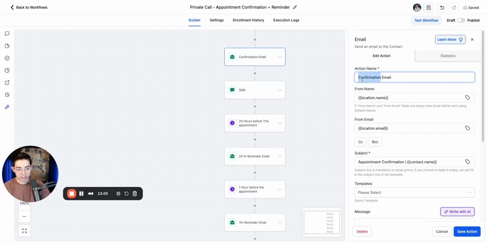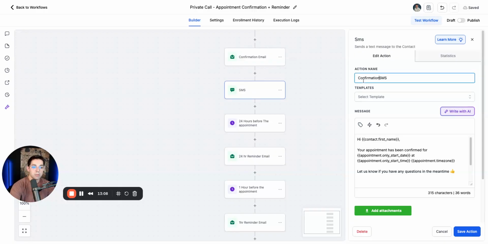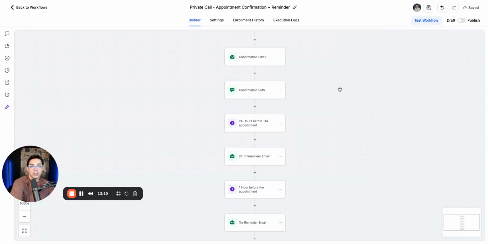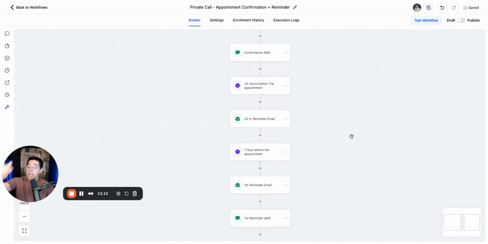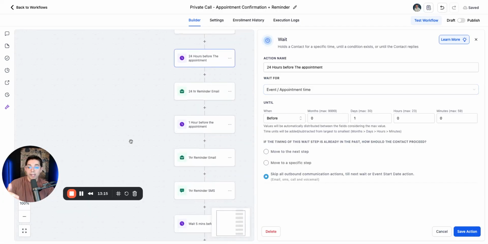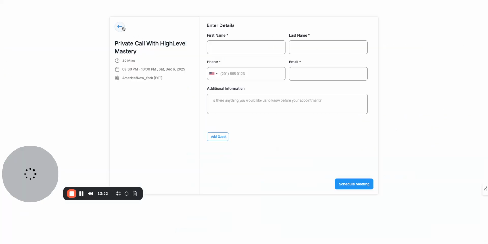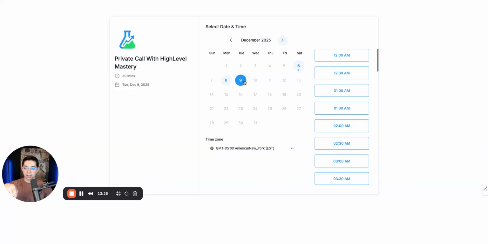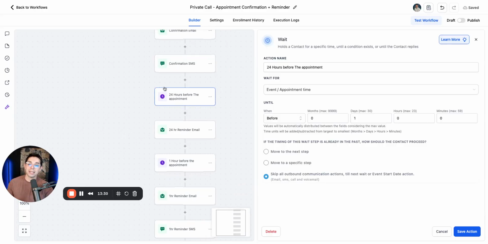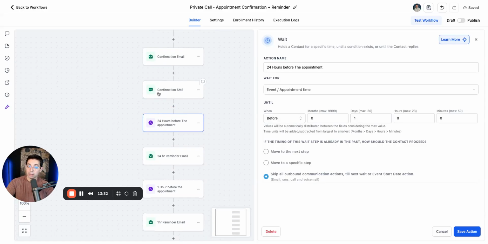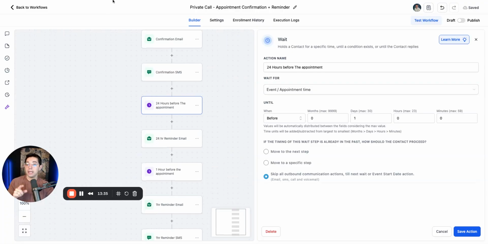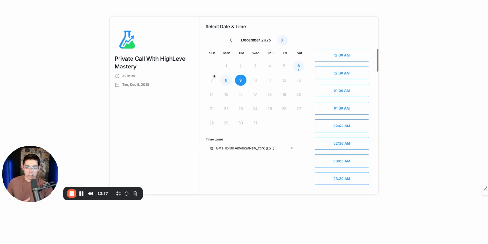And if you want to organize this, you can click on the action name and then put confirmation SMS. So confirmation email, confirmation SMS, and then from there, it's going to have these wait steps specific to whatever the appointment time is, right? So let's say someone books for Tuesday the 9th with me. If you leave this like this, they're going to get a confirmation email whenever they book. But then we are currently about 4 days out from Tuesday.